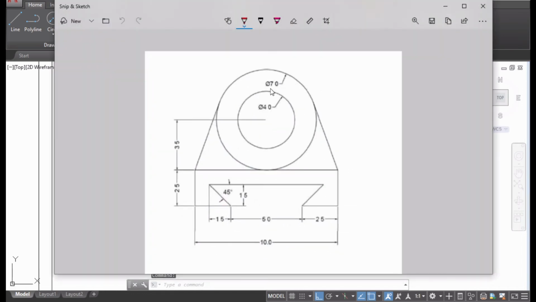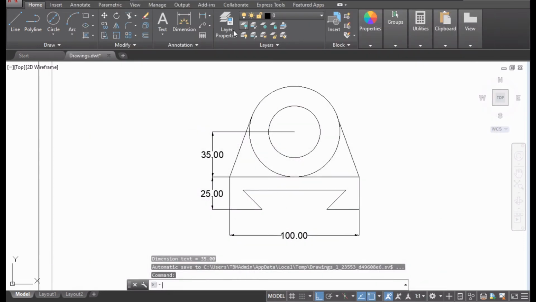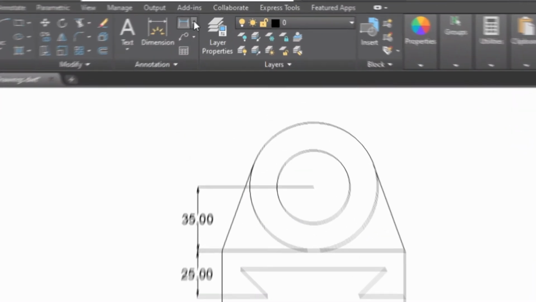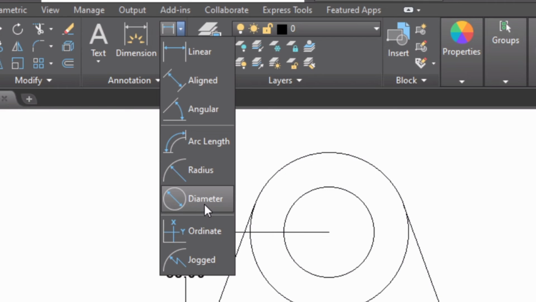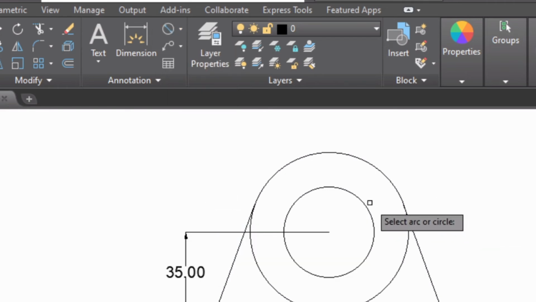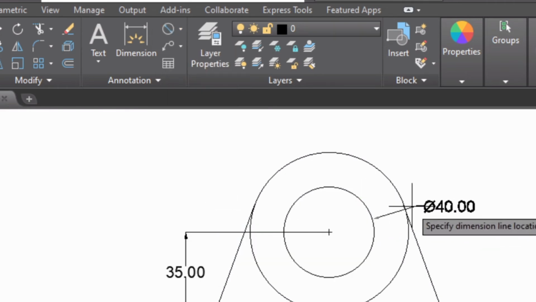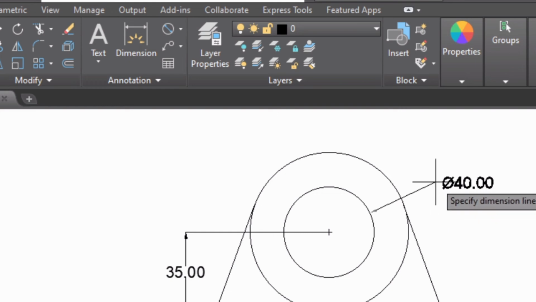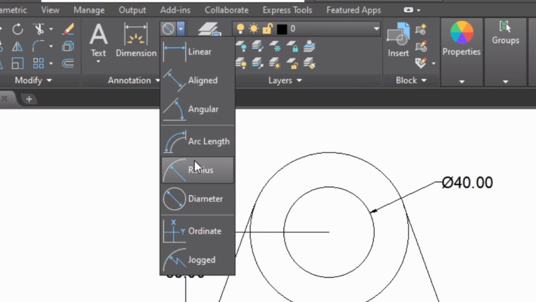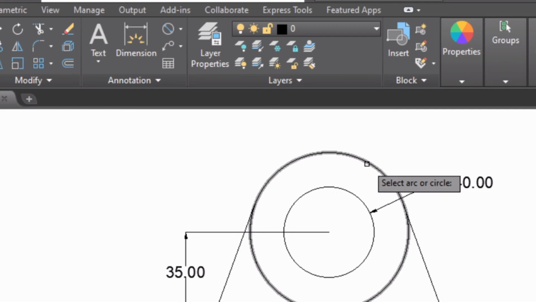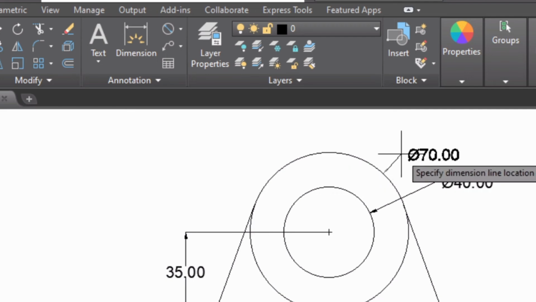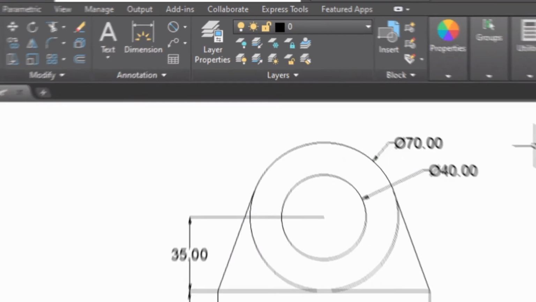Now here you can see we have to mark these two diameters. If you want to mark a diameter, it is obvious. Come over here, choose the tool for Diameter. Choose the circle, move. Now you can see it automatically shows 40, because we already drew the circle with diameter 40. Another one: choose that tool again, choose this circle and mark it here, diameter 70.